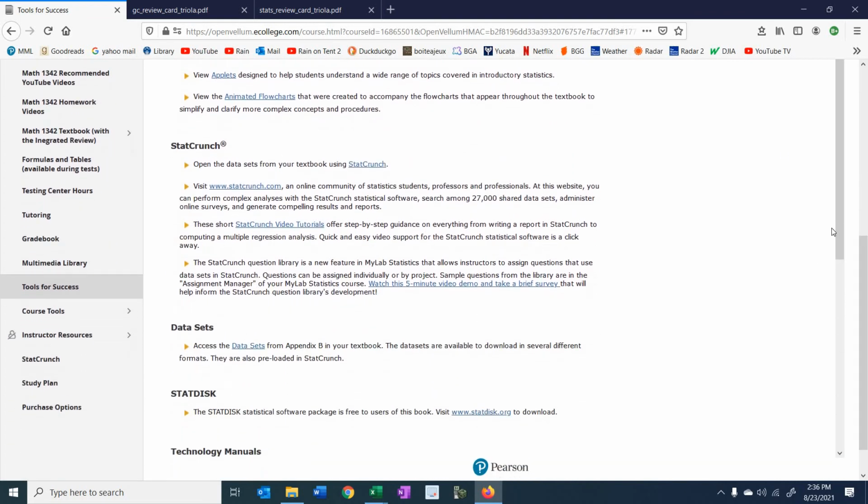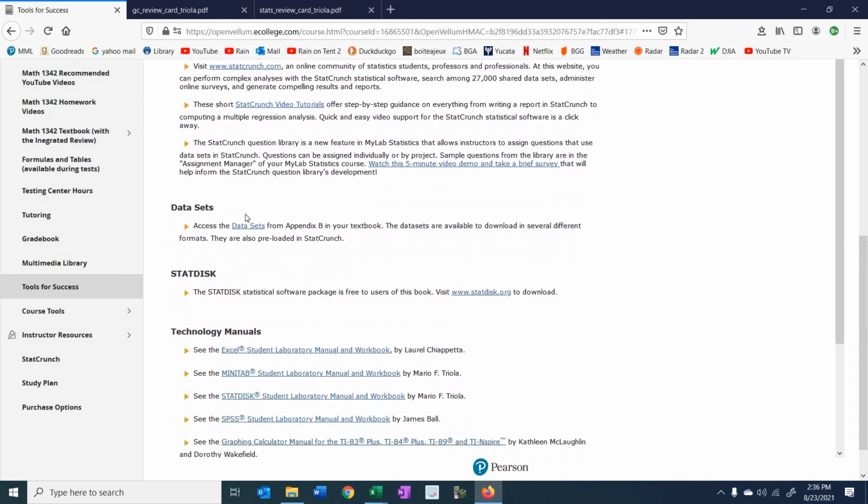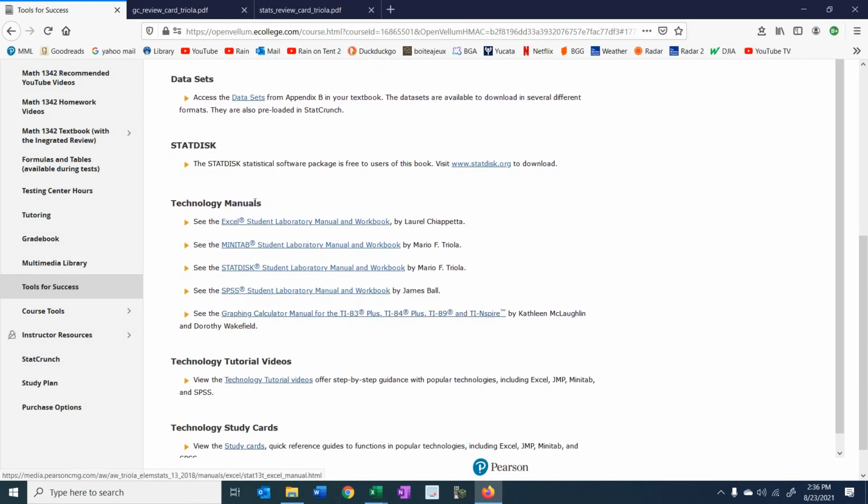You can ignore StatCrunch. We're not using that. We're not using any of the data sets or StatDisk, so you can ignore that. And then you have technology manuals. Again, we're not using Excel, Minitab, or StatDisk, or SPSS, but you might want to look at the graphing calculator one.